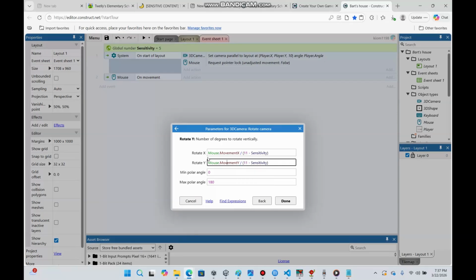Only add this to rotate y if you want to be able to look up in your fan game. If you don't want the player to have the ability to look up, then just don't add this. So we're going to want to set this to like 2 and 179, but you could do it however you like.